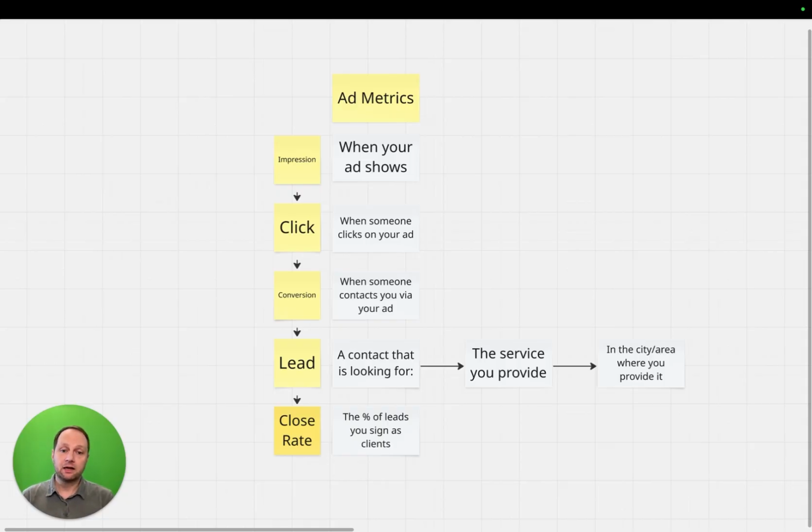Finally, down at the bottom, we have close rate, the percentage of leads you actually sign as clients. While this happens outside the Google Ads platform, and most lead management platforms for that matter, it's crucial for calculating your true return on the ad spend. A high close rate can justify higher PPC costs, while a lower rate might signal the need for better lead qualification or just generally better sales processes.